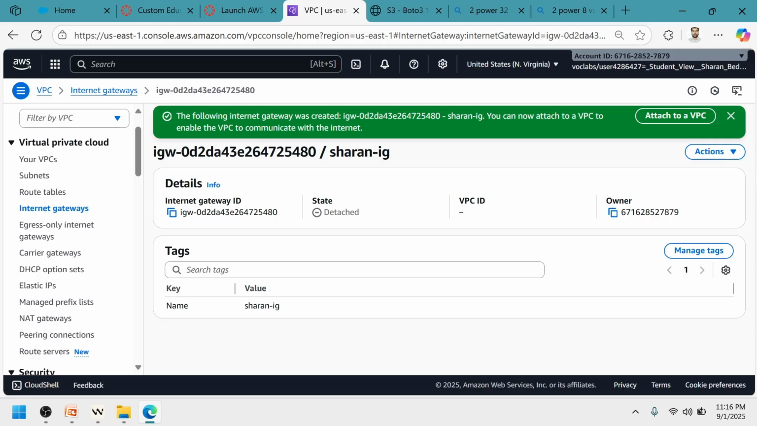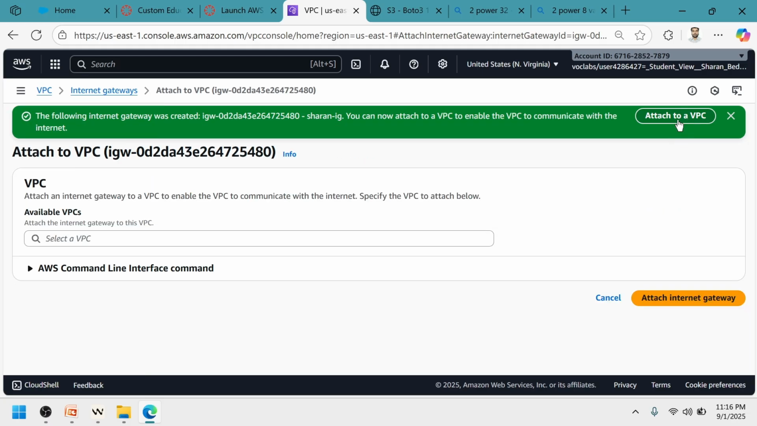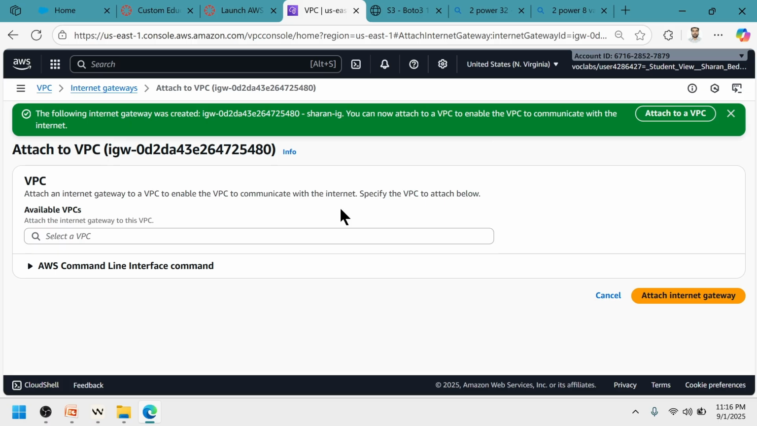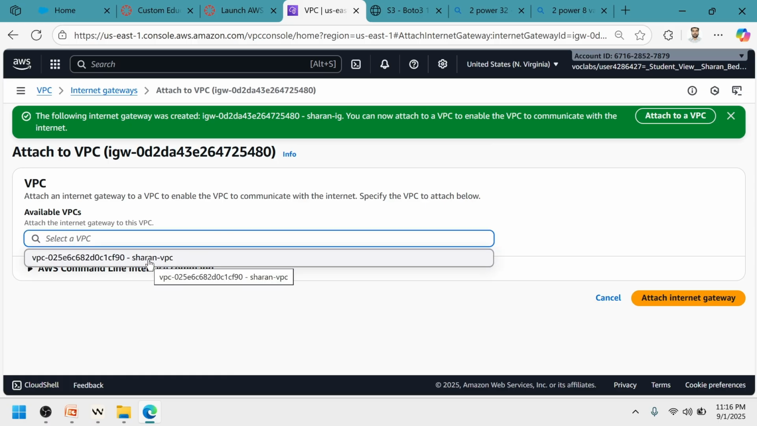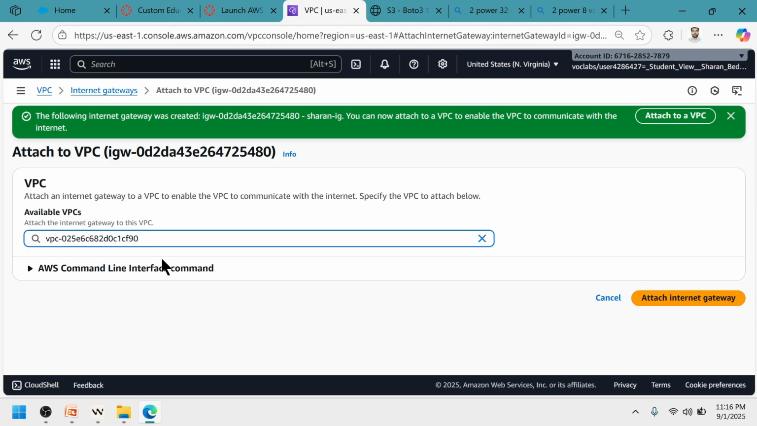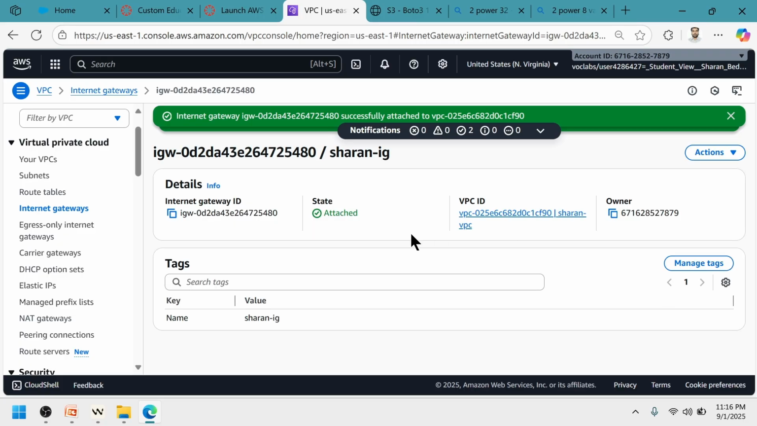But the main issue is we have to attach it. Whenever you purchase a router from the market, it is not magically going to talk to anyone. You have to connect the cables, right? Here we are doing it virtually. We need to connect it to the VPC. Just click on attach to VPC on top, the green button. Select the VPC, which is my custom VPC, Sharon VPC. Done. I attached my internet gateway, so my router is attached to my VPC. We have completed the VPC, subnets, route tables, and internet gateway.